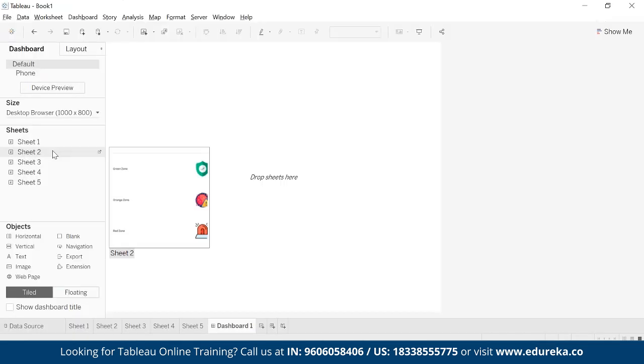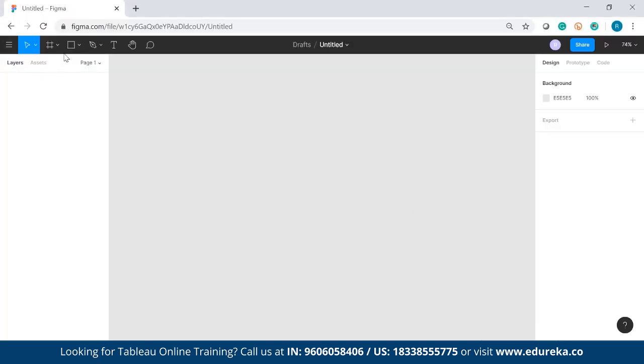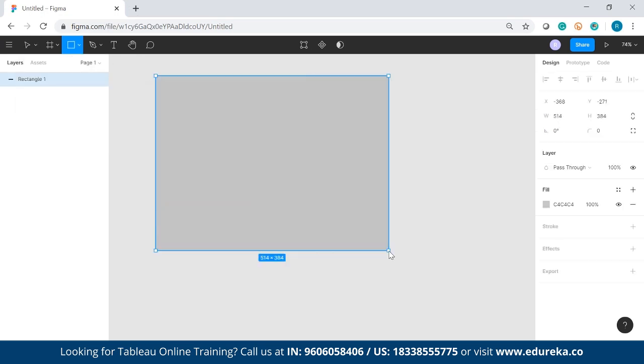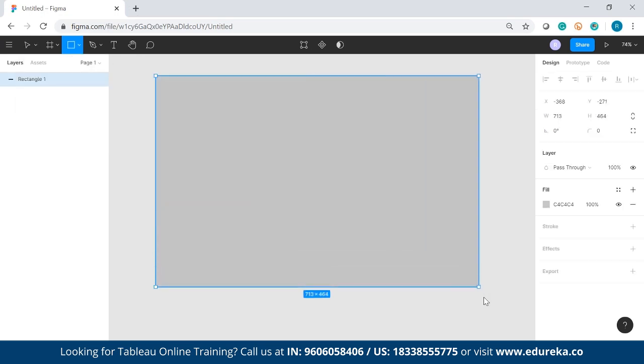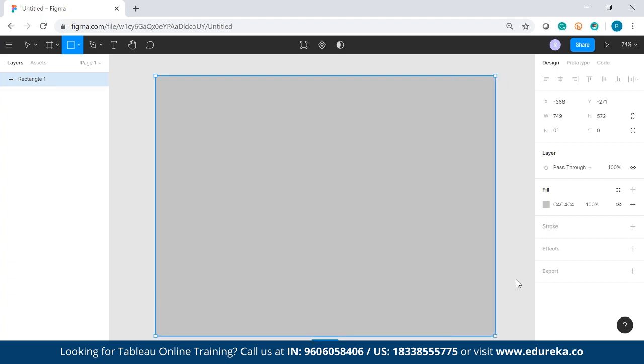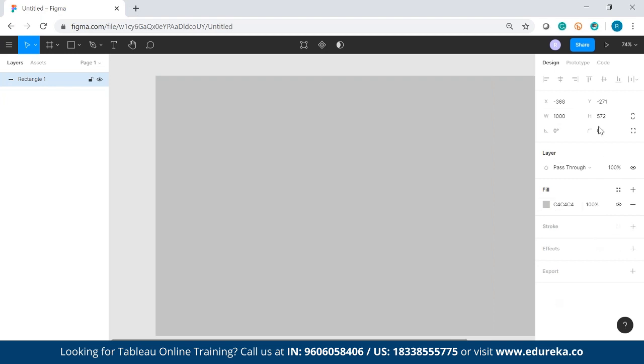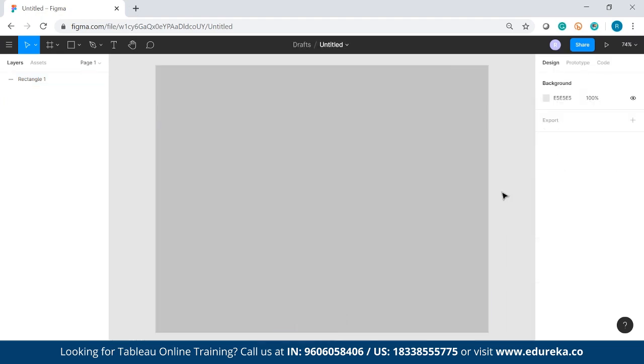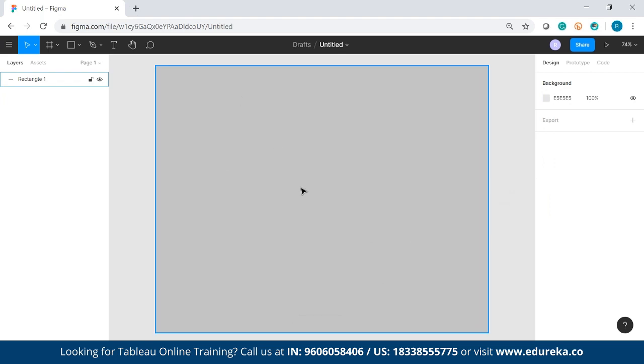We already know the size of the dashboard. It is 1000 cross 800. So I'll go to this drop down. There is a rectangle. I'll create a block which will be 1000 cross 800. I'll just write 1000 and 800, and make it fit. All right, so this is my dashboard, and I want to make it a custom type of dashboard.